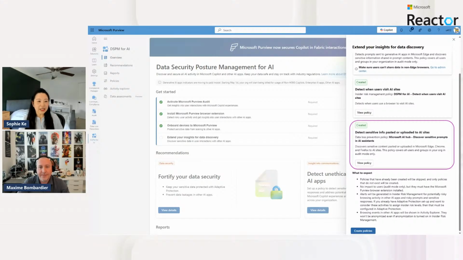So I'm here in Data Security Posture Management for AI, your one-stop shop and centralized place to manage all things AI interaction. So when you first land in here, there is a get started section. And in it, you can already see it asks you to install the Purview browser extension and onboard the devices to Microsoft Purview. So those are the two steps we just covered. Once you've done that, you can then click on Extend Your Insights for data discovery, and you can now view this policy to detect sensitive info pasted or uploaded to AI sites. So this is essentially that endpoint data loss prevention policy, right, Max?